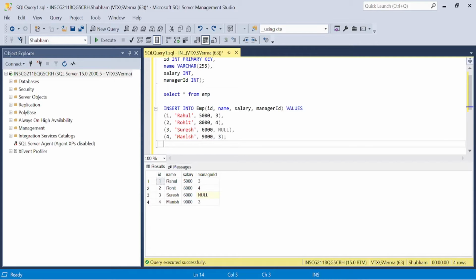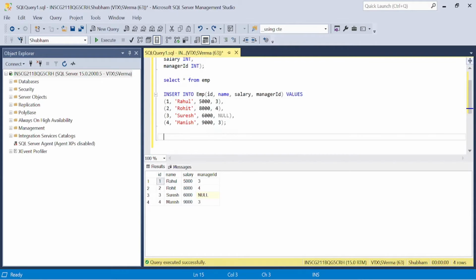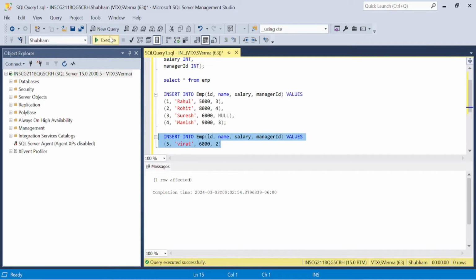Let's suppose I want to enter one more record under this EMP table. So what can I do? I'll press enter here, copy this query and paste it here, and I can simply change the values. Let's say ID would be 5, name would be Virat, salary let's say 6,000, and the manager would be let's say 2. I'll remove this comma from here. Now I will select this query and hit execute. Here we can see one row is affected.